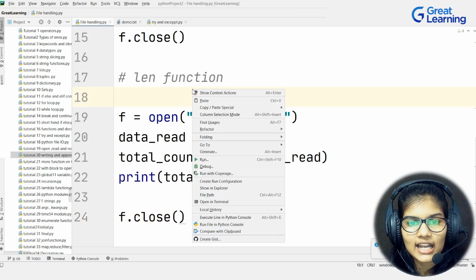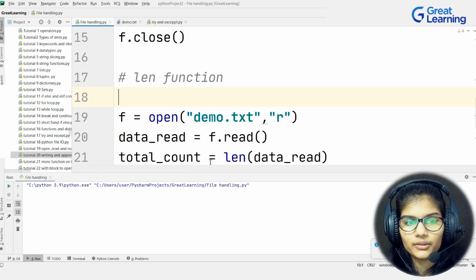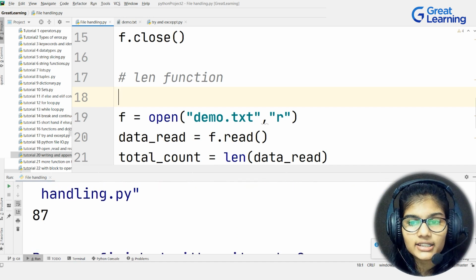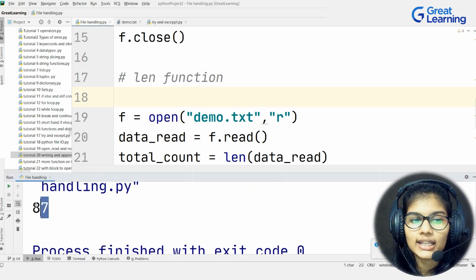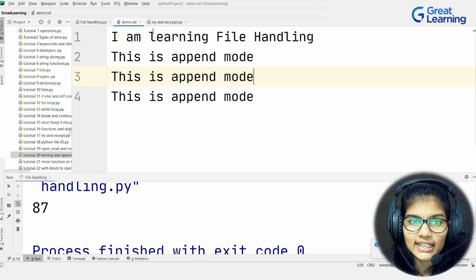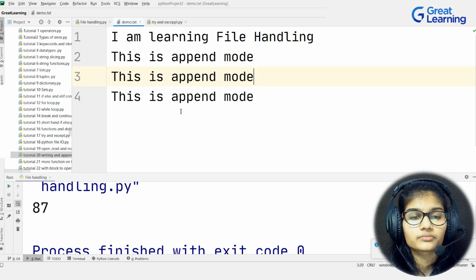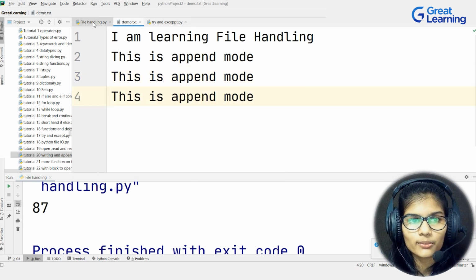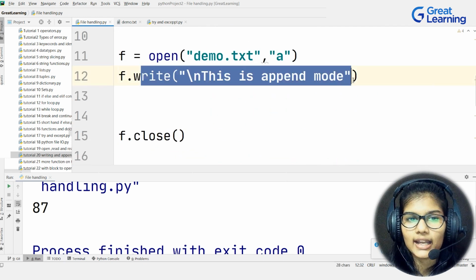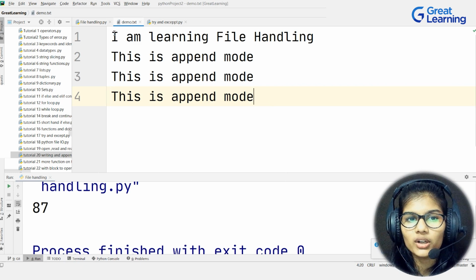So what I'm going to do is run this relevant program here. My total number of characters in this file is 87. I'm totally having 87 characters in this demo.txt file, right? And why did I get one more statement like this? Because I haven't commented out this particular line. That's the reason one more line has come here, right?